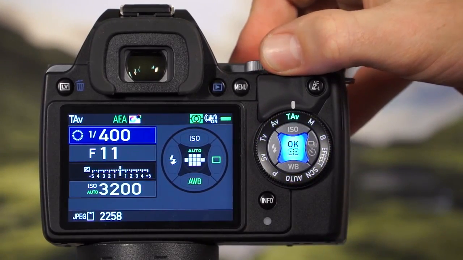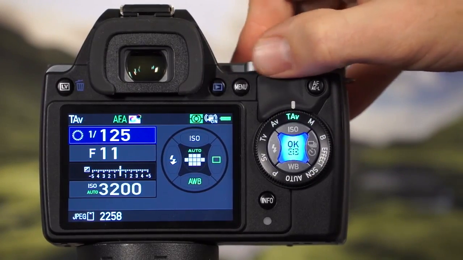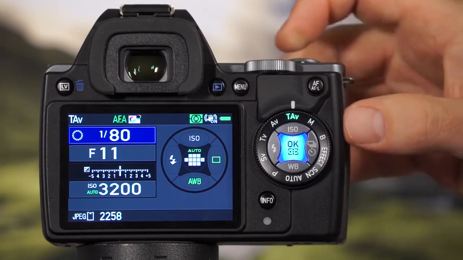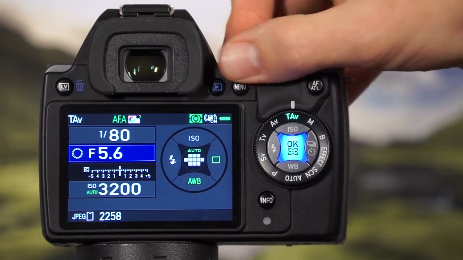To use this mode, simply rotate the mode dial to TAV. Then rotate the E dial to select the shutter speed. Press the Exposure Compensation button to toggle between the shutter speed and aperture settings, and rotate the E dial to select the aperture value.